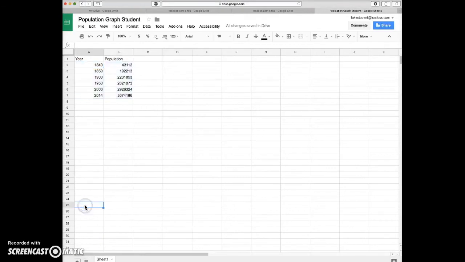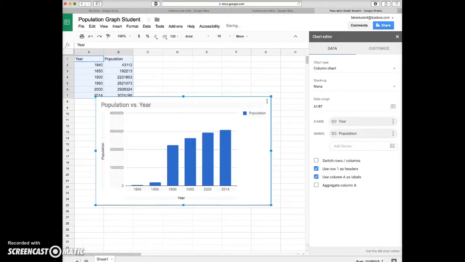Next, highlight the entire section, all the cells in which you just typed, and locate the Insert Chart button. It should be on this toolbar, but if it's not, click on More, and there it is. That's what it looks like. Click on that. And a chart will be automatically inserted into your Google Sheet.